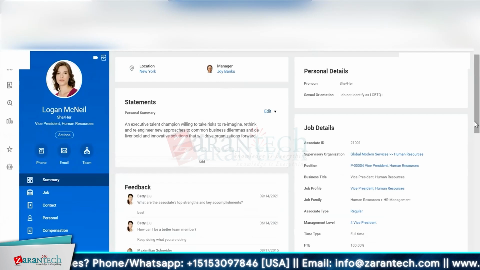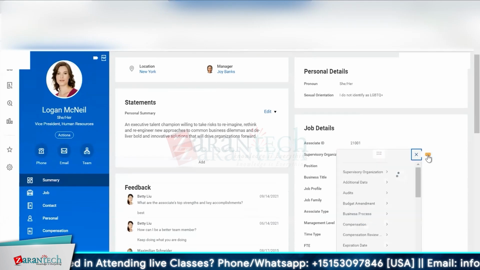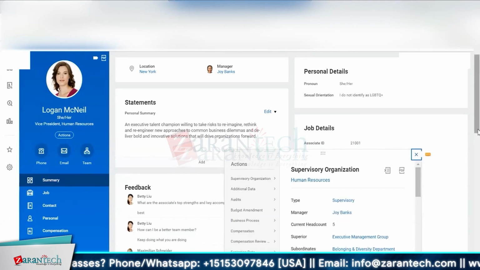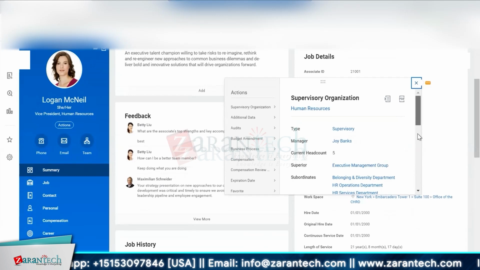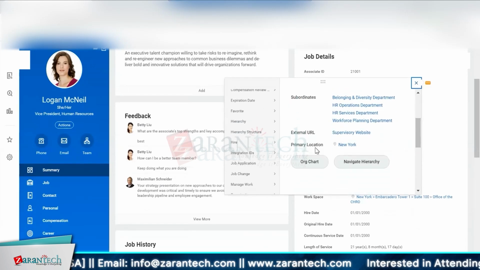You can get to the same sort of information several ways, but I want to show this. So Logan McNeil, she's the VP of Human Resources. The manager is Joy Banks, and you'll see over here we have listed the supervisory org. There are several ways you can get, again, to the same information. So you could just click here, or do the related actions, which is the way to take any action on any of these objects.